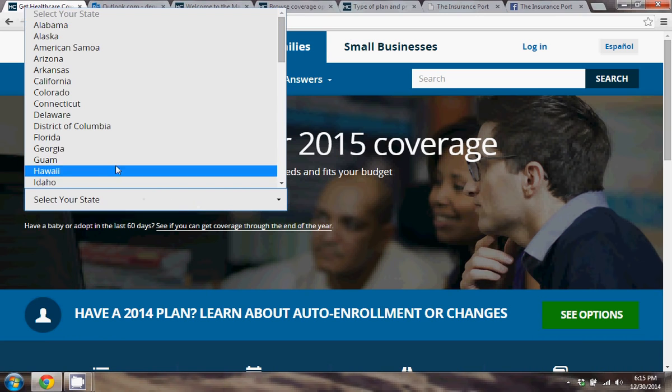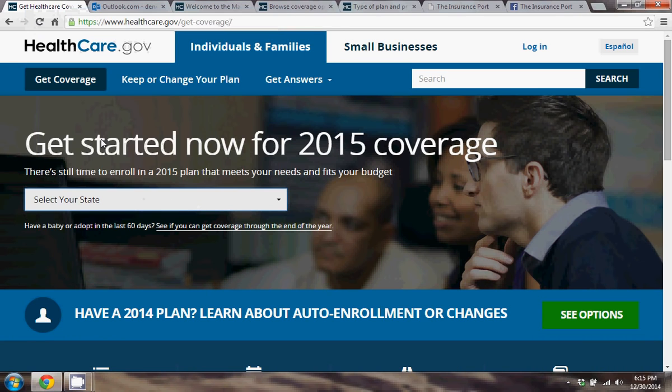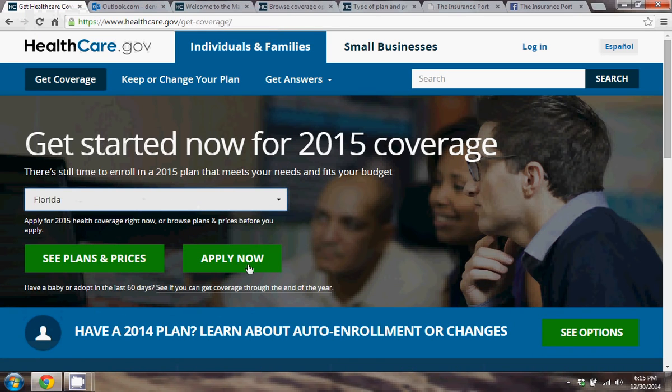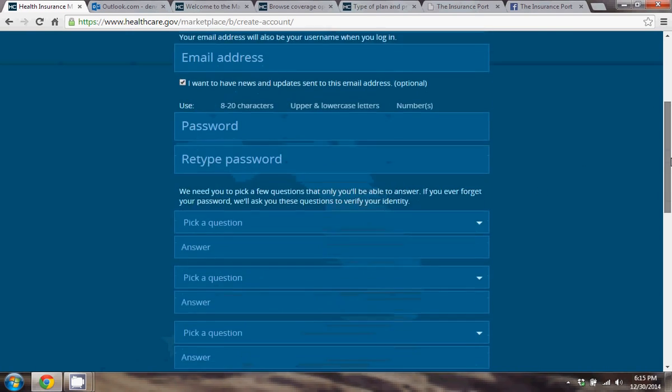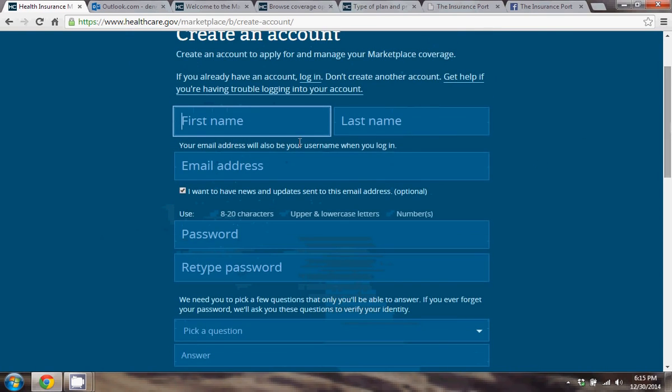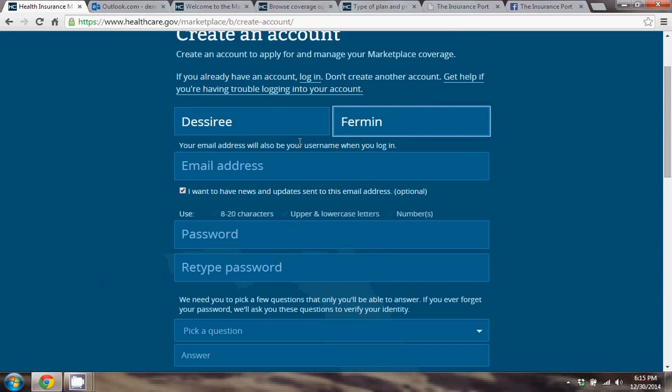You're going to select the state you're in. I'm in Florida, so I'm selecting Florida and click Apply Now. And the next page is going to be create an account. In order for you to create an account, you need to make sure you fill out all this information here. So you want to type in your first, the last name.